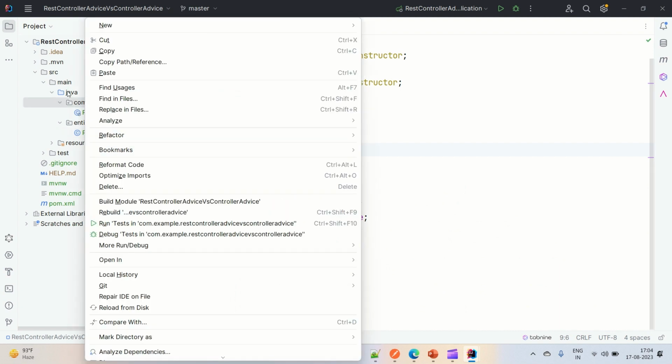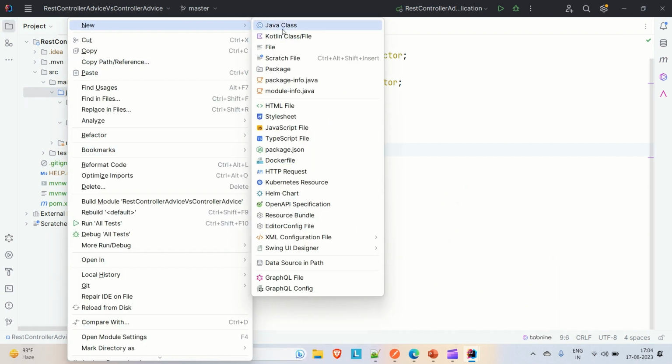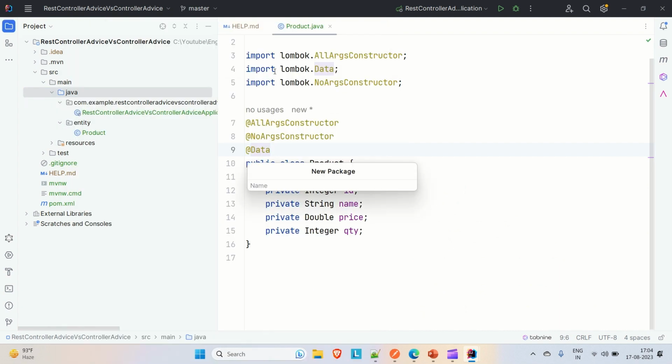Now let me try to create the service package here. So we are not going to use any database. That is why I'm not going to implement the repo or the DAO layer. Directly we are going to create the service class. Sorry, we are not going to create a service interface. We are directly going to create the implementation class for the service.